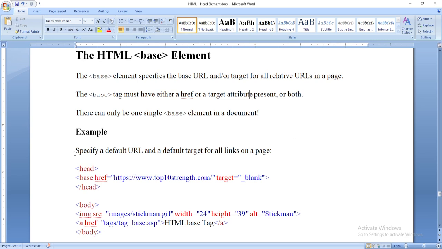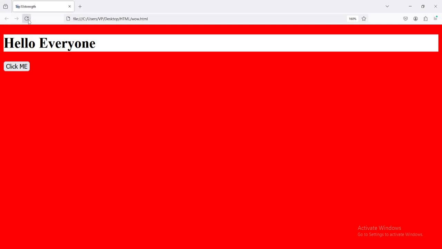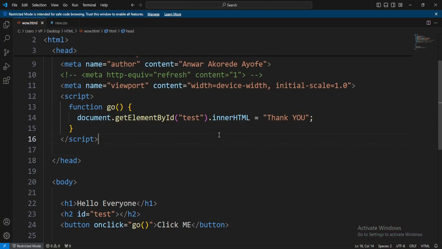So quickly, let's specify a default URL. In this example, this specifies a default URL and a default URL target for all links on a page. As you can see, inside our head element, we have our base. So quickly, let me show you how this works in our document. In our document, we have this. In our previous tutorial, we showed how we got here. You can check our previous tutorial on the HTML head element, and right now we are going to discuss base elements.